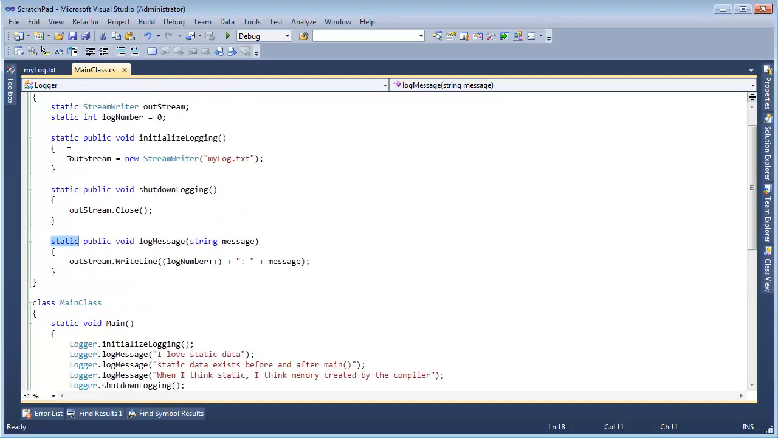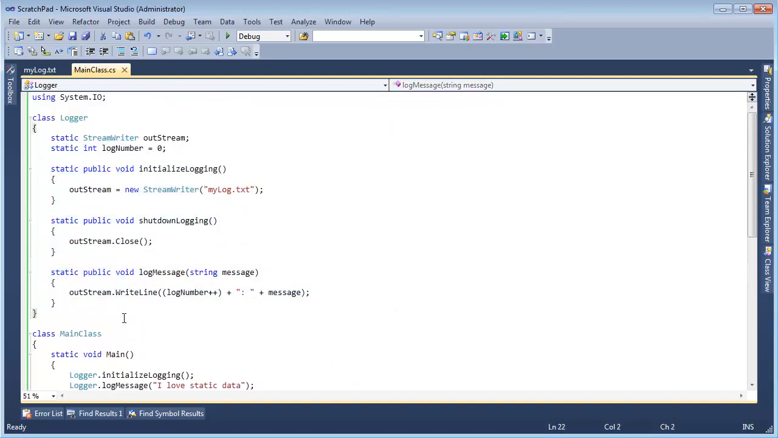Next video, I'm going to talk a little bit about what I've done here and some ways C# gives us support to actually do this correctly.